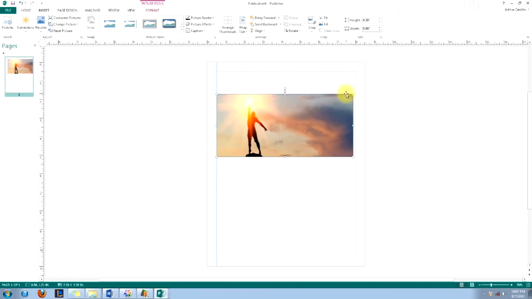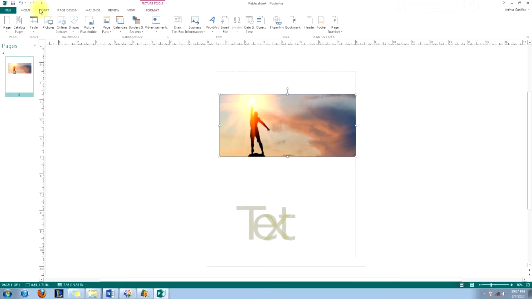Just make sure that your shape is active by having the shapes around it. Inactive, active. So although a picture is very important, the best thing to have is text. Now to have text, go ahead and go to Insert, and you need to draw a text box. And it can be anywhere.